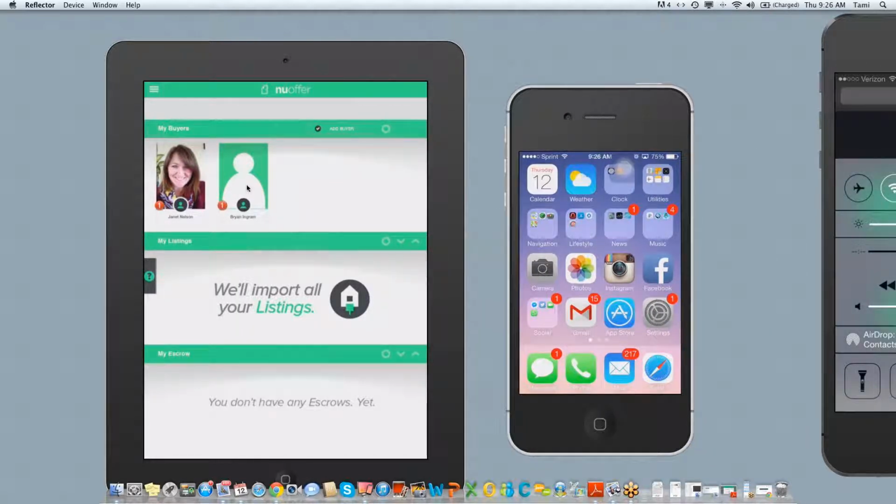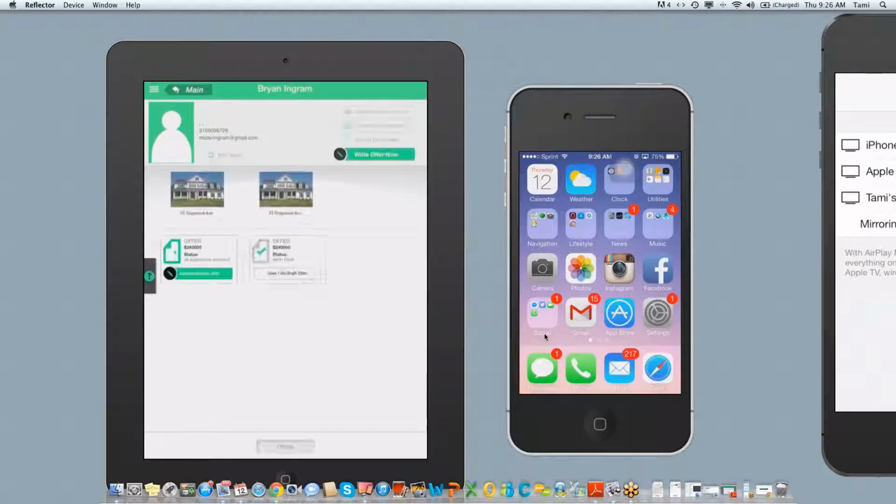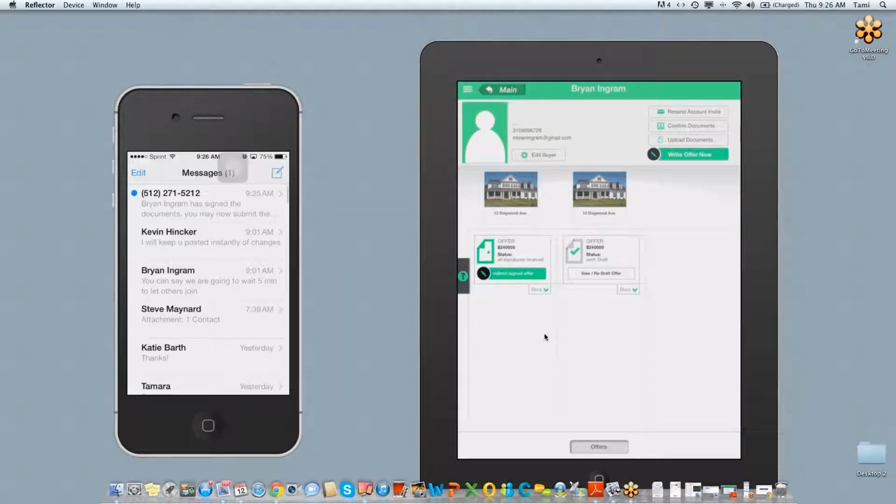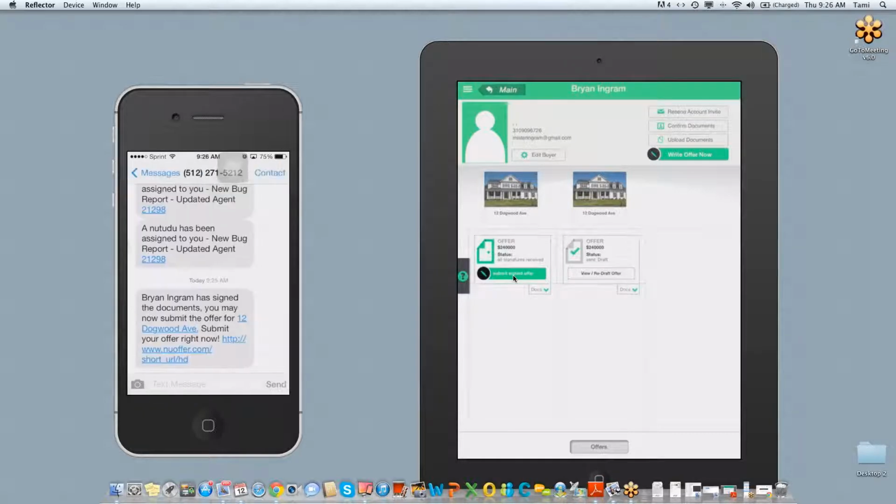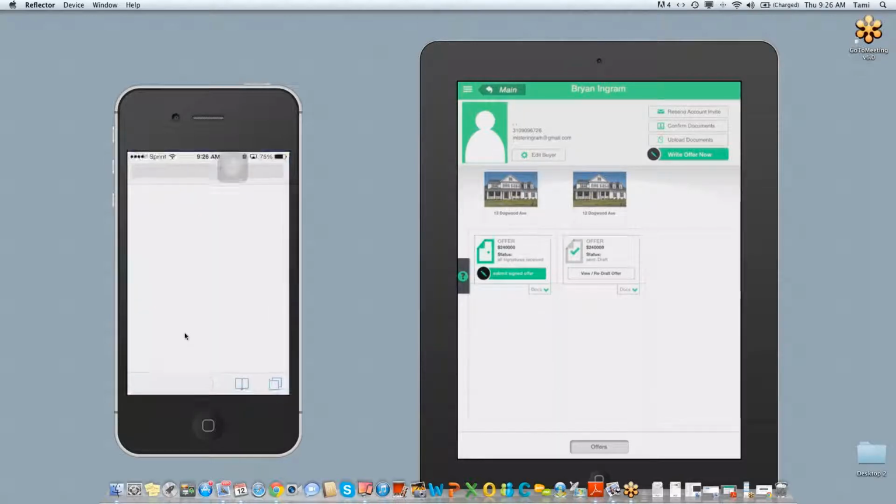There's a number 1 right next to his picture, and I got a text message. So the Capture Signature Now button changed to a green Submit Signed Offer button. I also got a text message to my cell phone that told me that Brian finished signing the documents. So I'm going to show you the submission flow, both on my phone and on my iPad. So if I want to submit the offer on my phone, I would just tap this link. If I want to submit it on my iPad, I would tap Submit Signed Offer on my iPad.